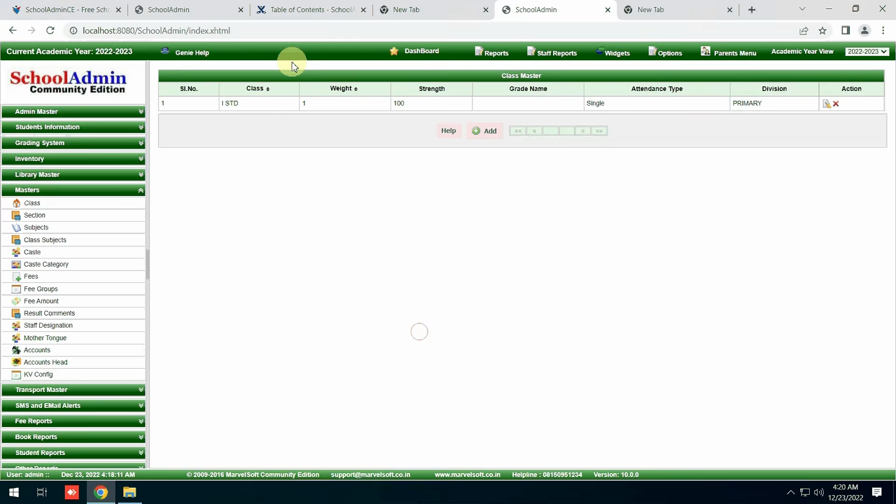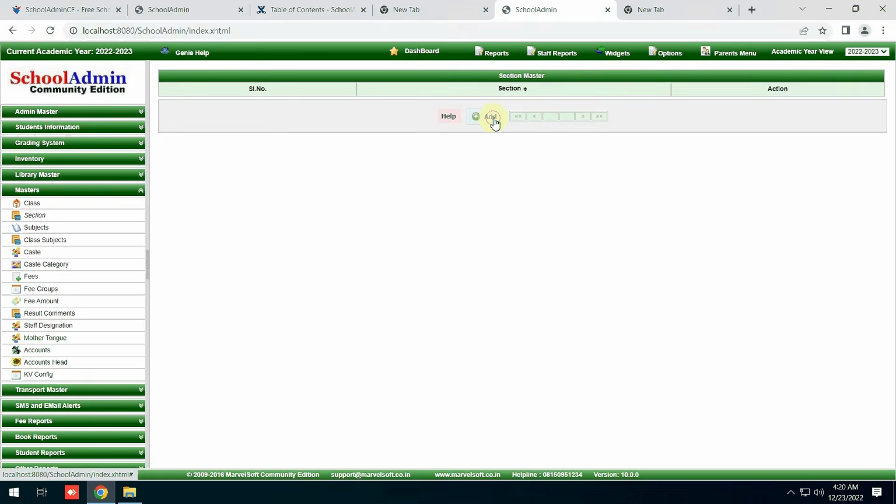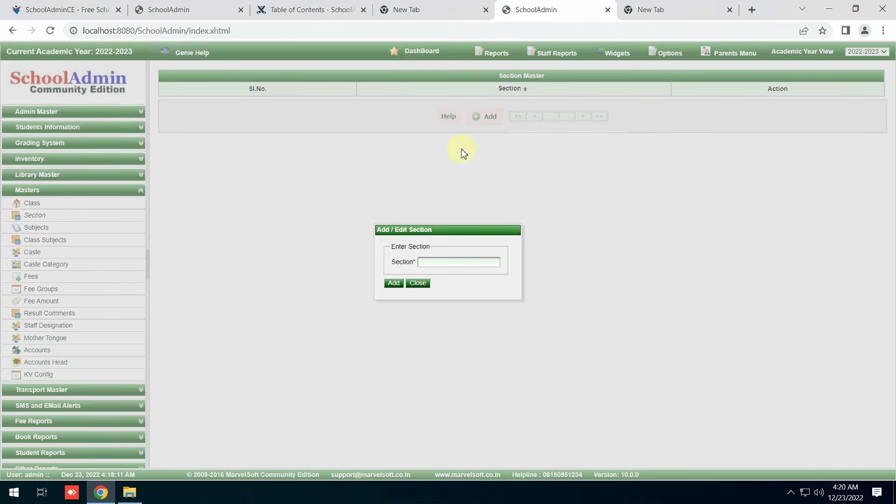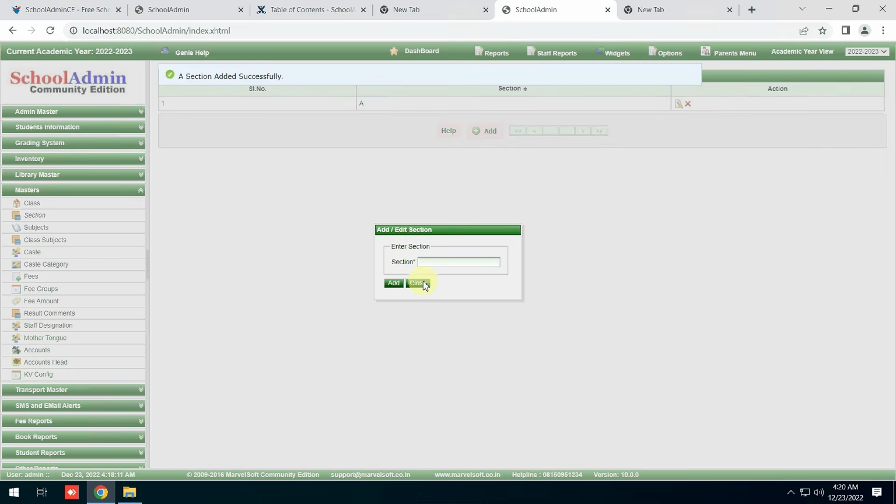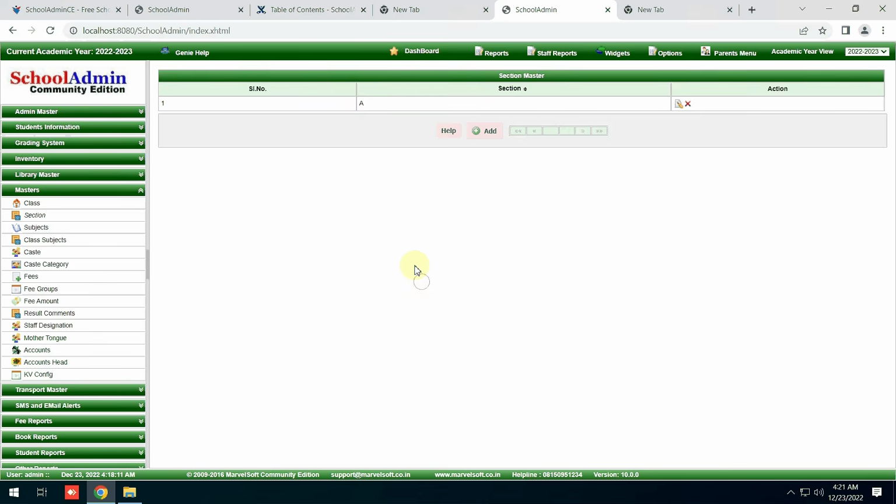We will not be able to add the student yet. We have to create a section, at least a minimum of one section. A section is nothing but a classroom where the class physically happens. If you have more than one classroom for the same grade or class, then you have to define them here. So I'll say A. You can say B, anything. Okay, so the section is also defined.